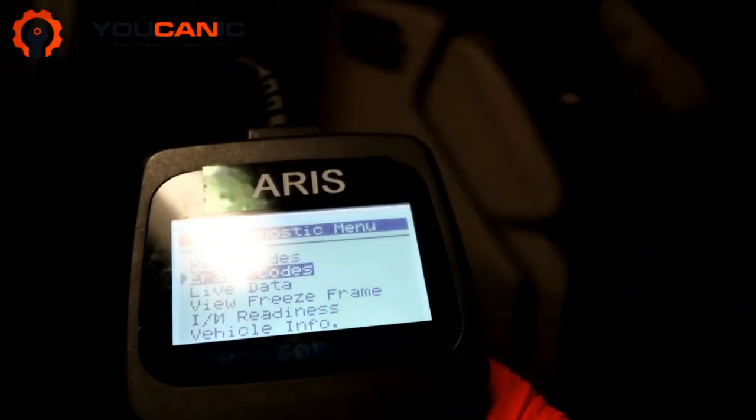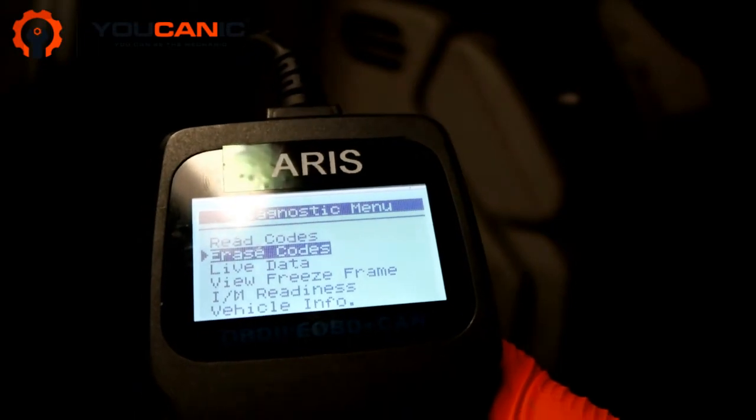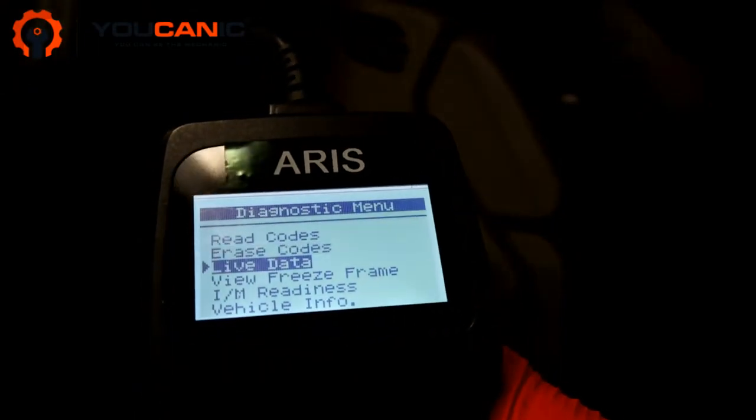Okay, so one other important thing to note here is, sure, you can view live sensor data.